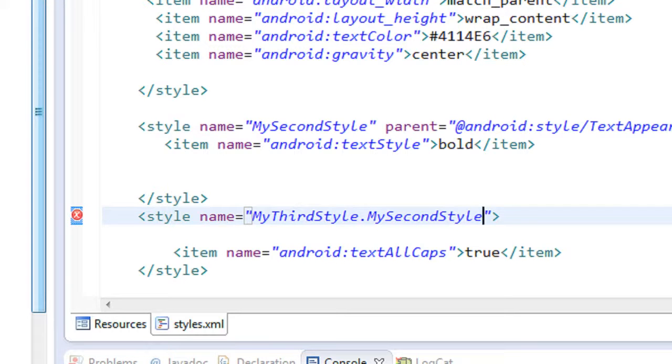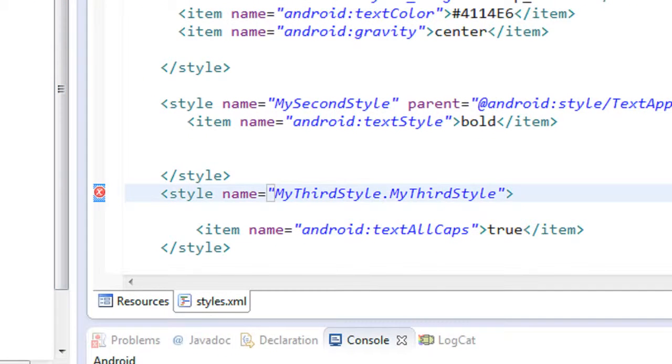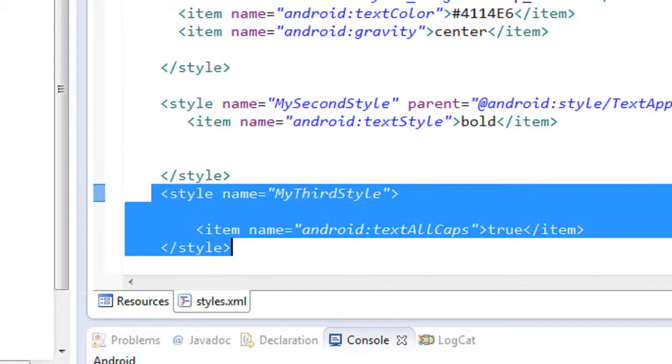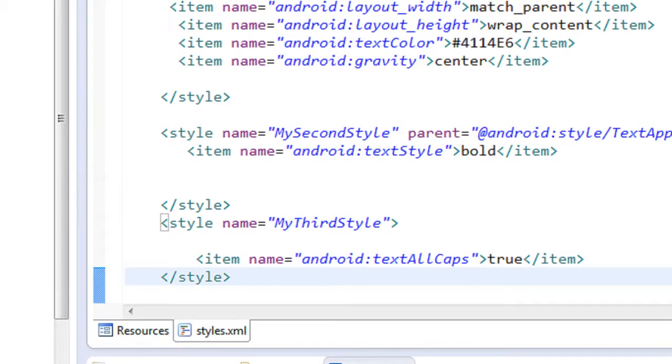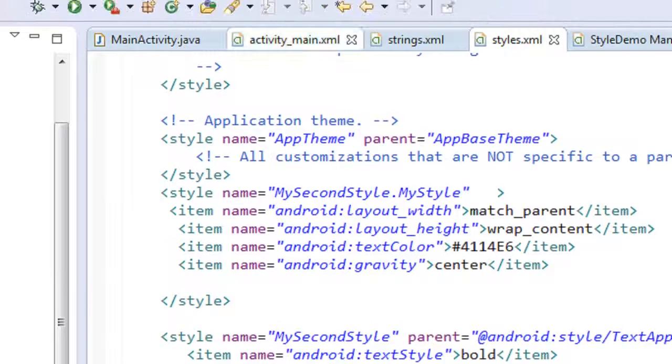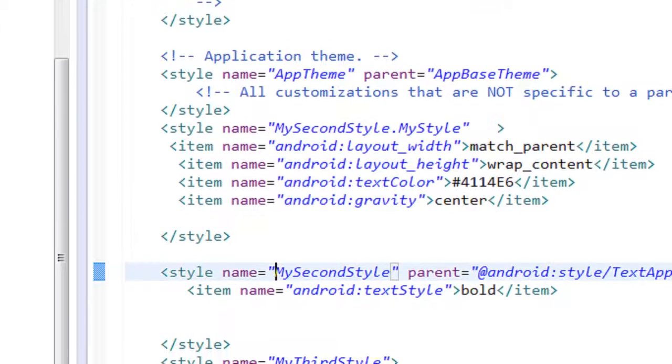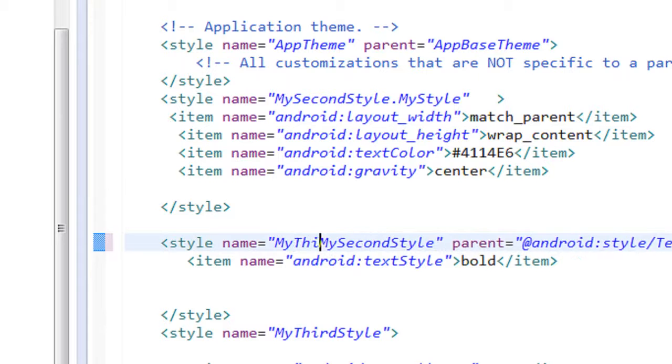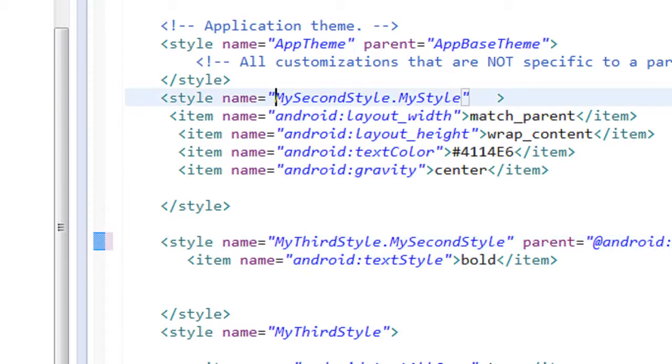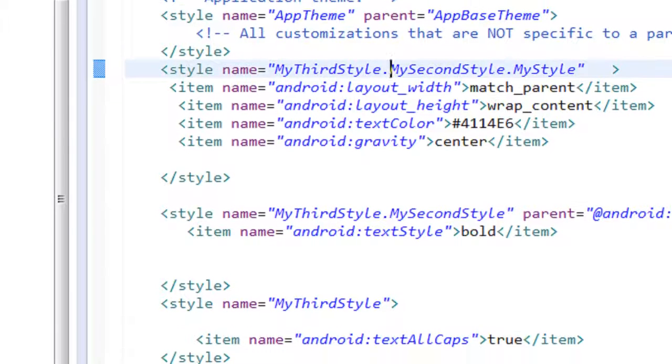That is not correct, there are some problems. It is not correct because it is not applied here. So make the chain, this is the last one in the chain. So the previous one is this one. So this is my third style. So I put the name here, my third style dot my second style. So we have to change it here, dot my second style. Okay, now it is okay.